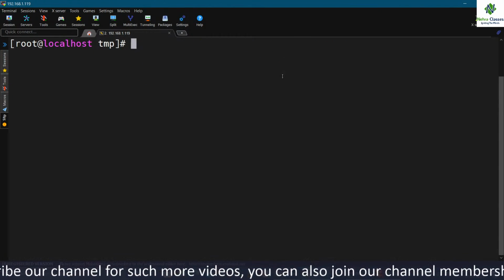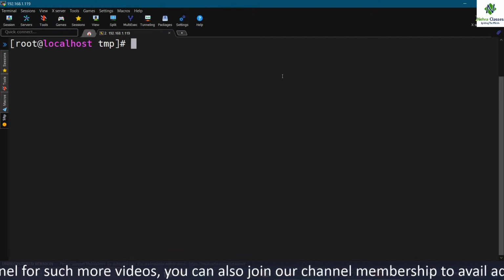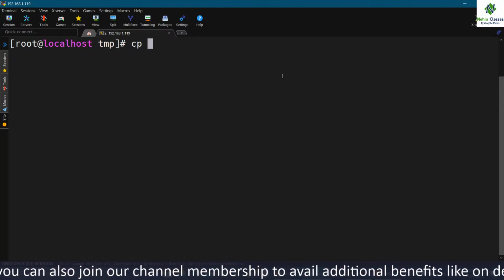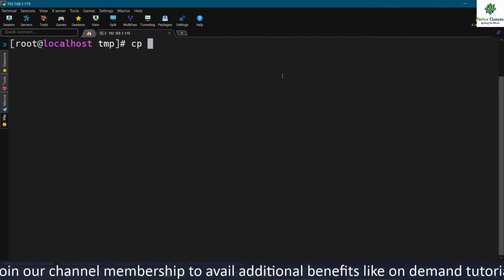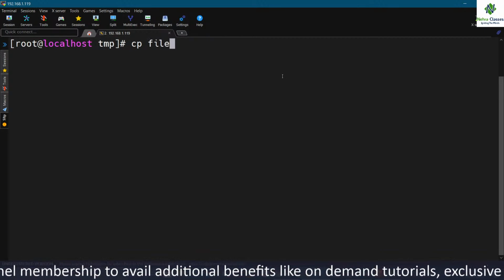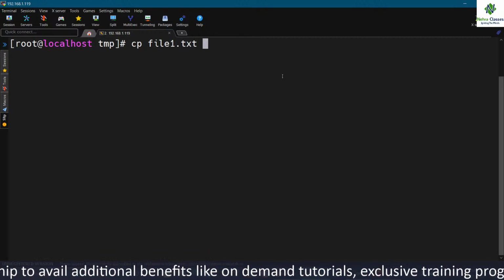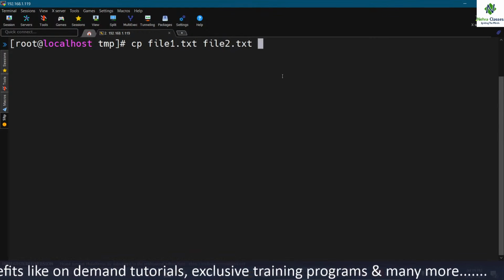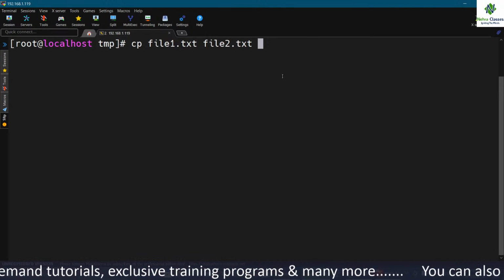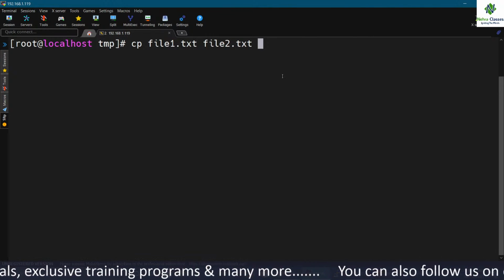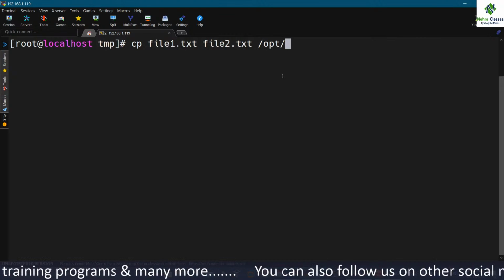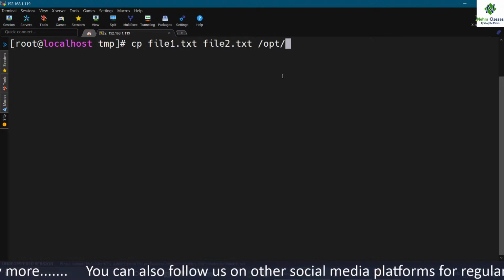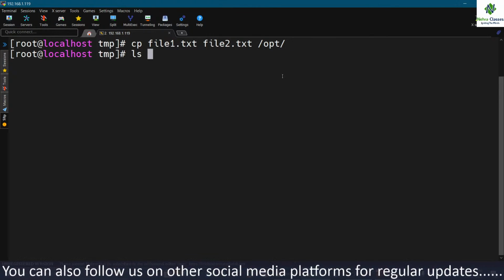If you want to copy multiple files to any directory, you can use the cp command like this. Cp command, the first file name, file1.txt, then file2.txt, and the destination location where you want to copy it. So I want to copy them to /opt. So I will simply mention the destination directory name or destination directory path. So it will copy these files there.